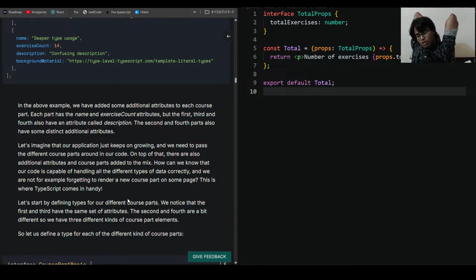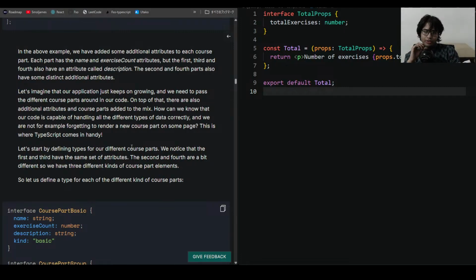Let's imagine that our application just keeps on growing and we need to pass the different course parts around in our code. On top of that, there are also additional attributes and course parts added to the mix. How can we know that our code is capable of handling all the different types of data correctly, and we are not, for example, forgetting to render a new course part on some page?